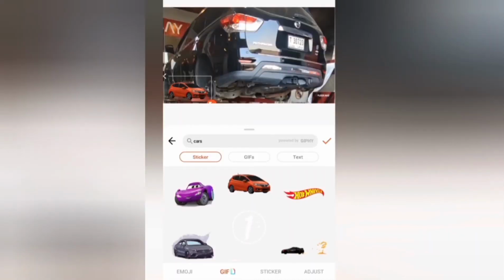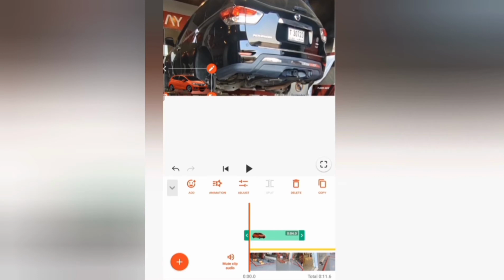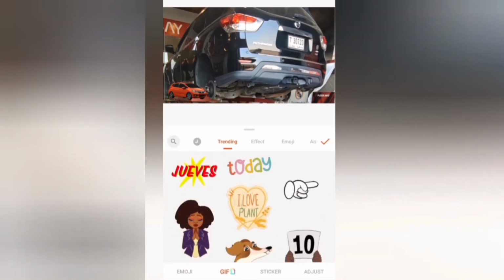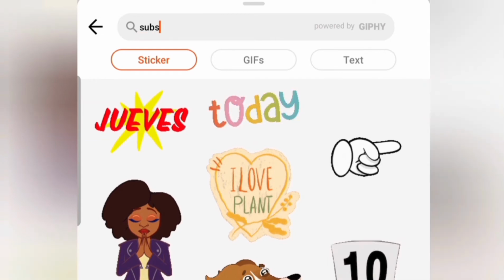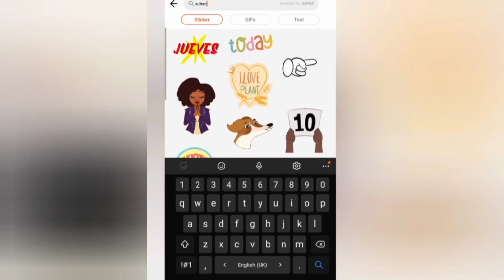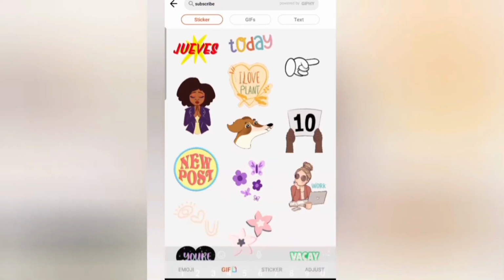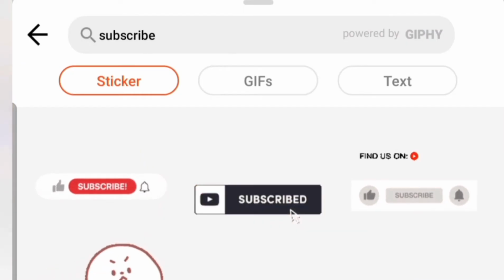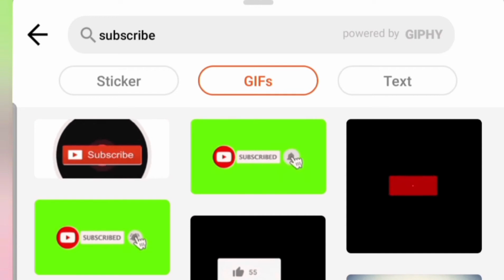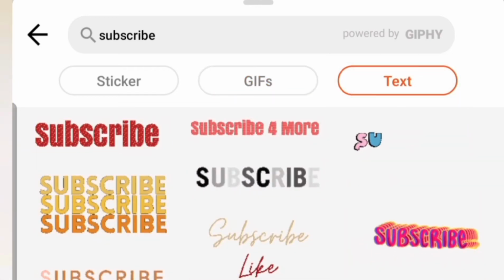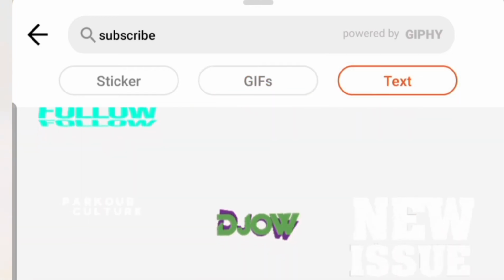You can add it somewhere, in a different part, wherever you want. And if you are a YouTuber, you can also add a subscribe sticker. Let's just type subscribe and it comes up here like this. You can add stickers, or GIFs, or a text.